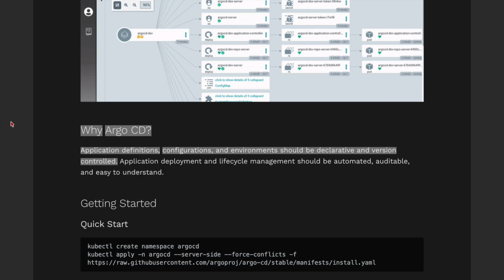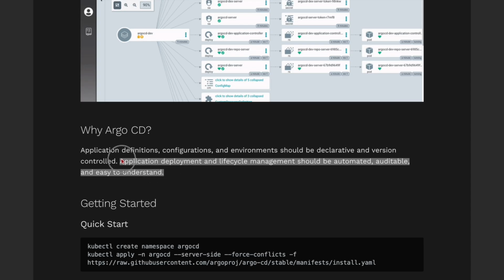Application deployment and life cycle management should be automated, auditable, and easy to understand. What does this mean? Because on Kubernetes we do the application deployment. So when we are doing this application deployment, we need to manage the life cycle, right? We need to do the rollback if there is a state which we don't want, so we can roll back, or we can do the rolling updates if we want to make some update in the current state.